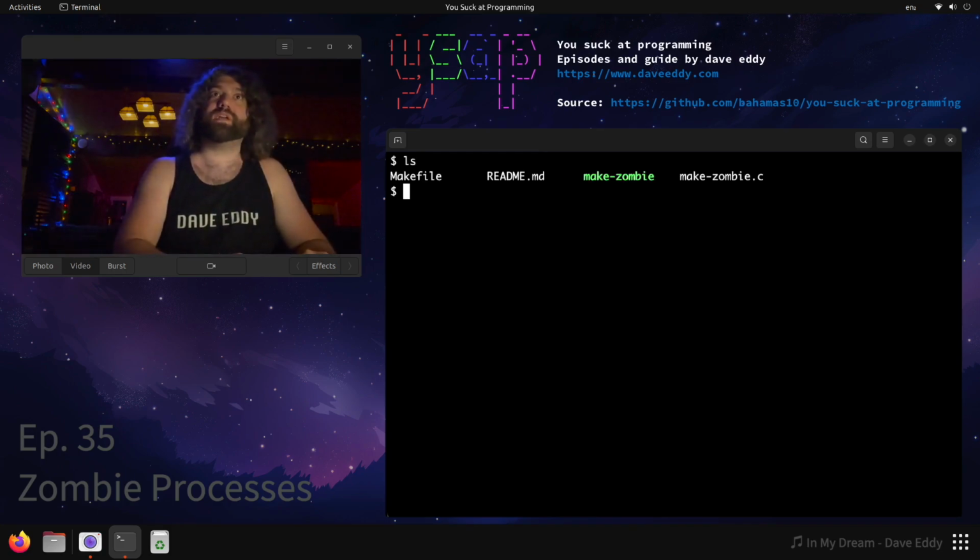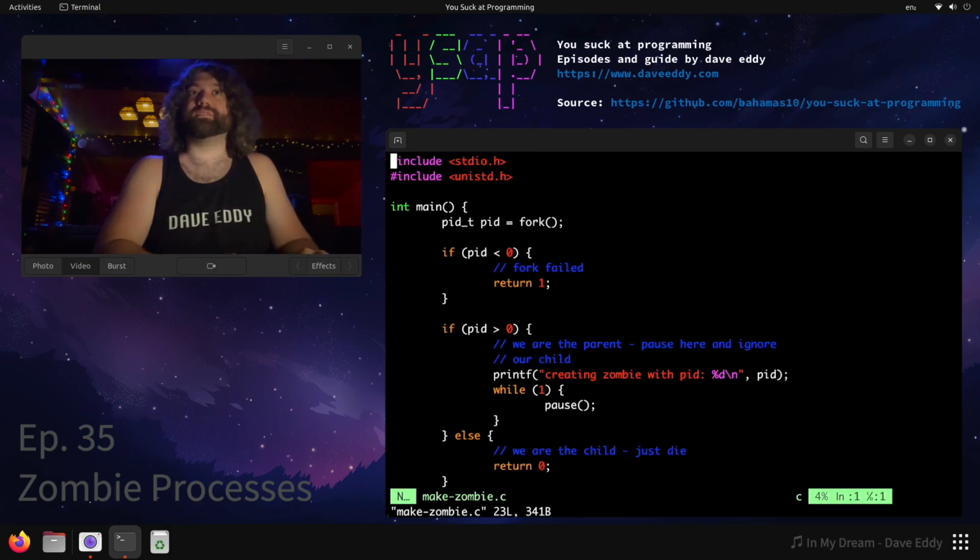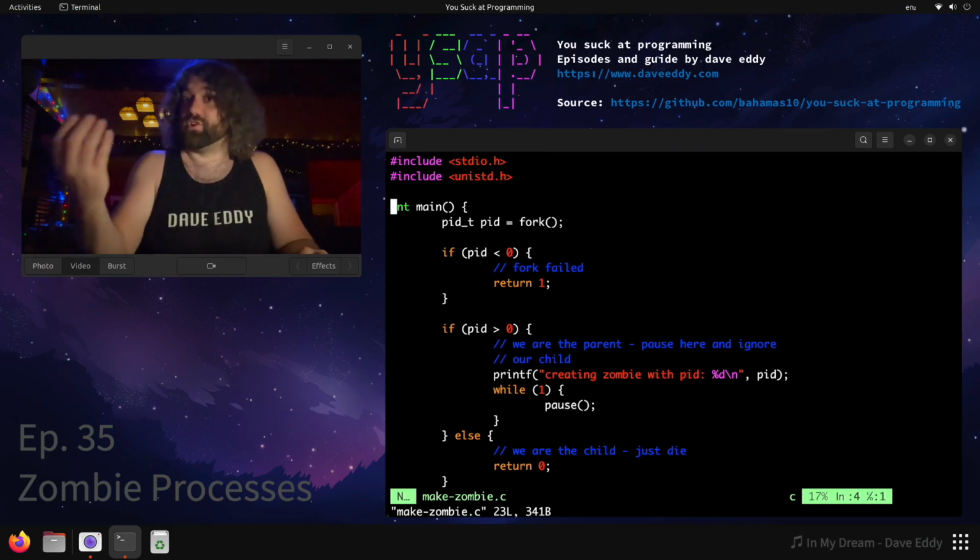All right, so let's see what we got here. We have a really simple C program. Look at that, not Bash. It's C. Let's look at make zombie. We're going to talk about how to make a zombie process. Well, the first thing the C program does is it forks itself. So this takes one process and turns it into 2.